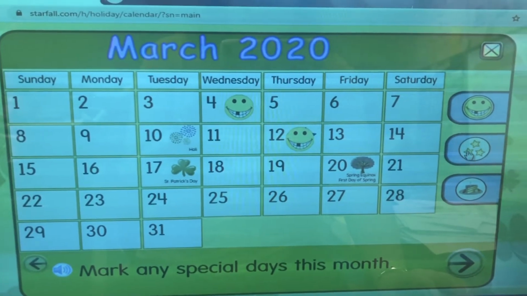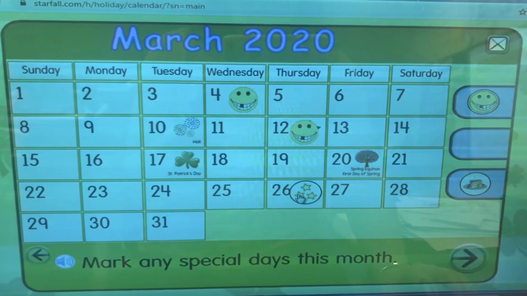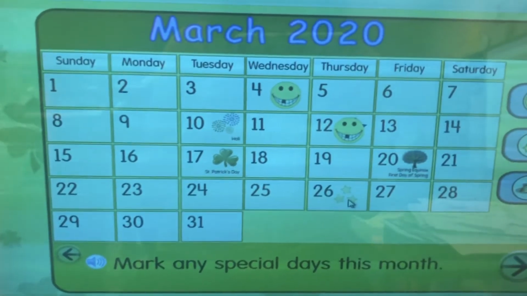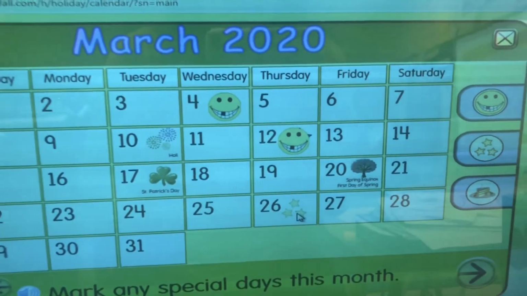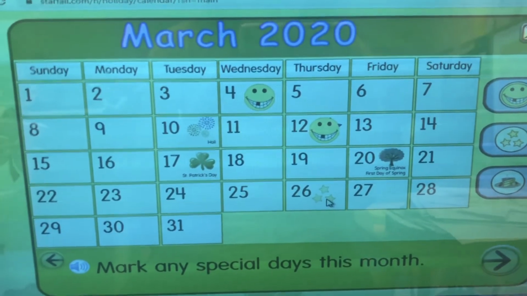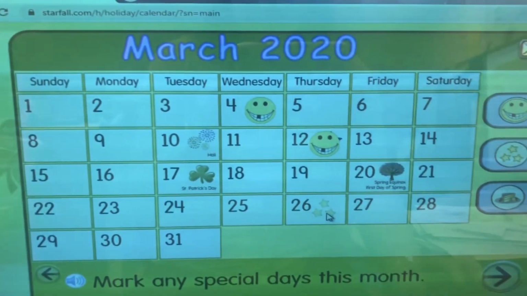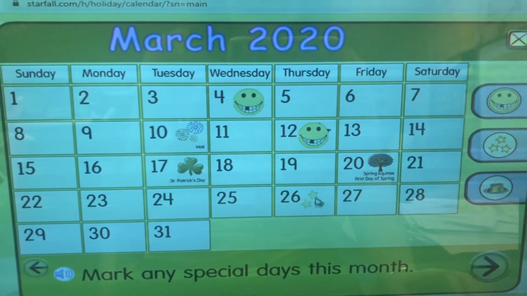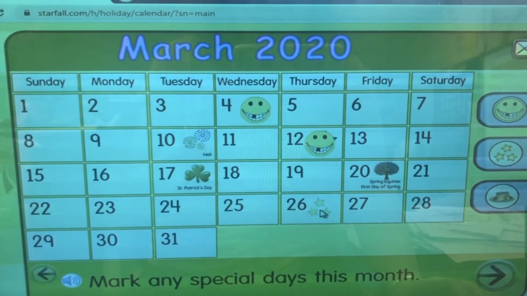This one is to just talk about special events coming up. For example, we have a field trip coming up on the 26th. That's something I would put the stars on, because it would be important for the classroom and something we celebrate in the classroom. So we'll be going on our field trip on the 26th, and you talk about that with your child.